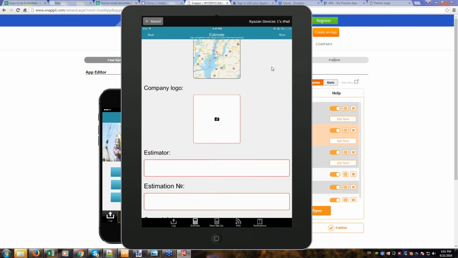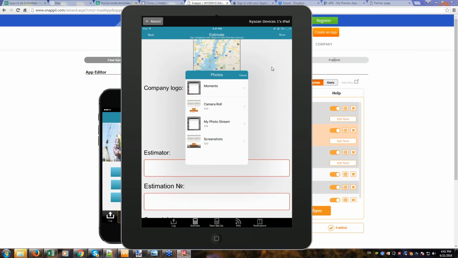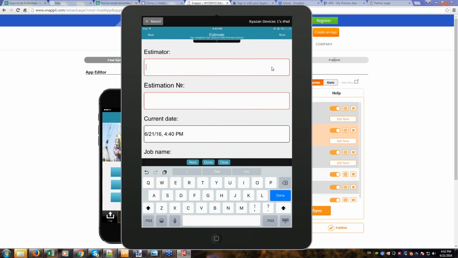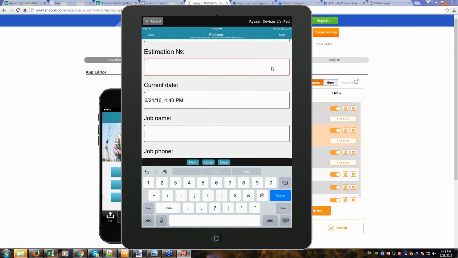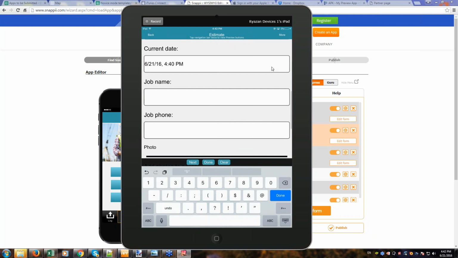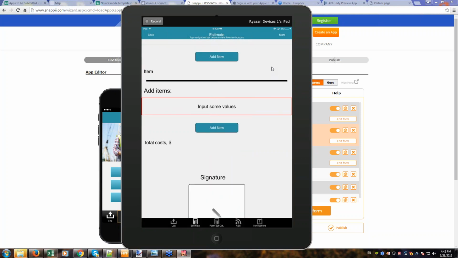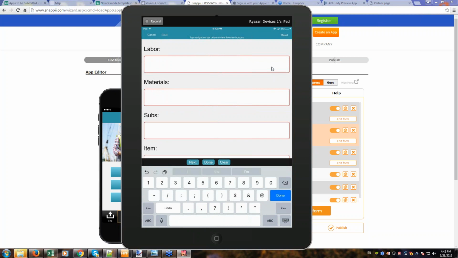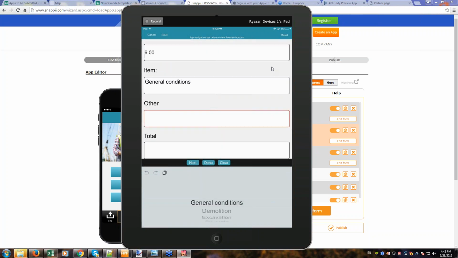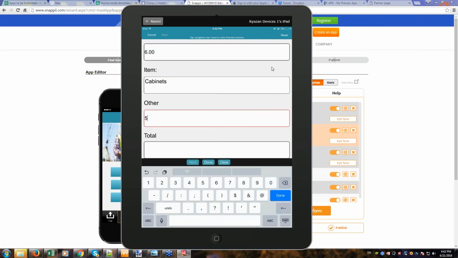You can add a company logo. Let me add it as well. Estimator. Estimation number. Let me add a couple of items right here, like labor, materials, subs, item. So you can select from multiple choices or add your own at the end. Okay. Wow. Some additional costs.